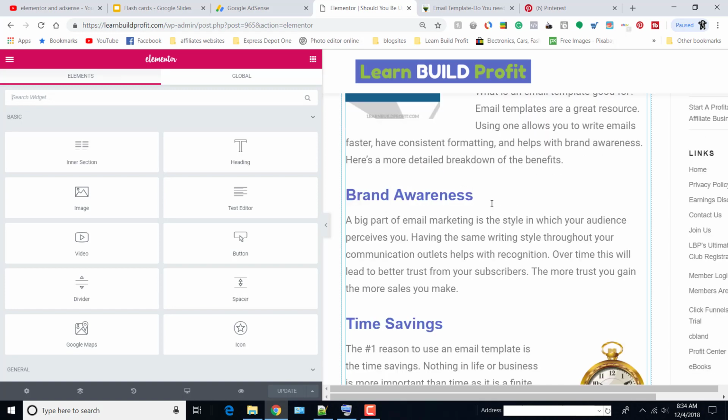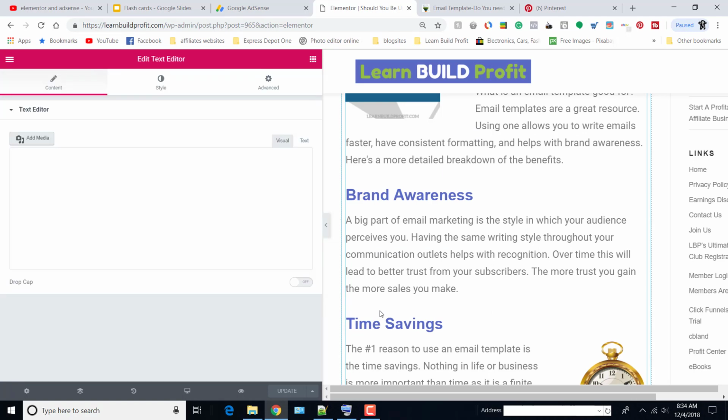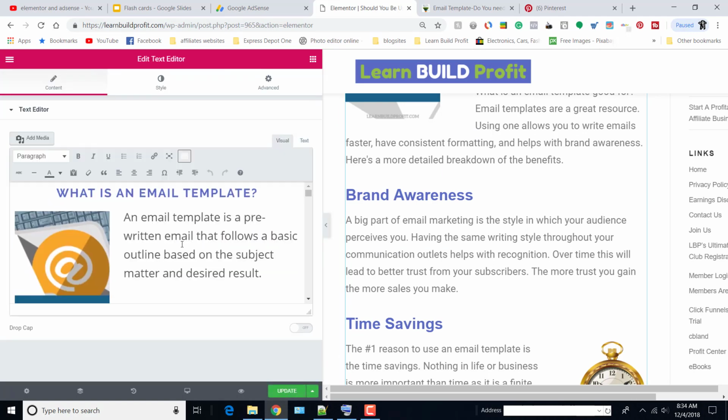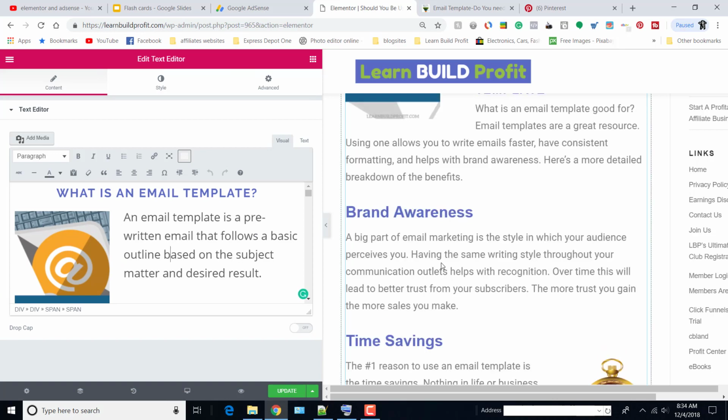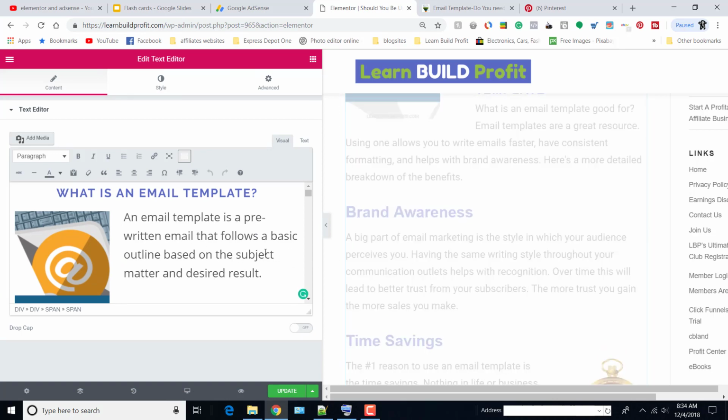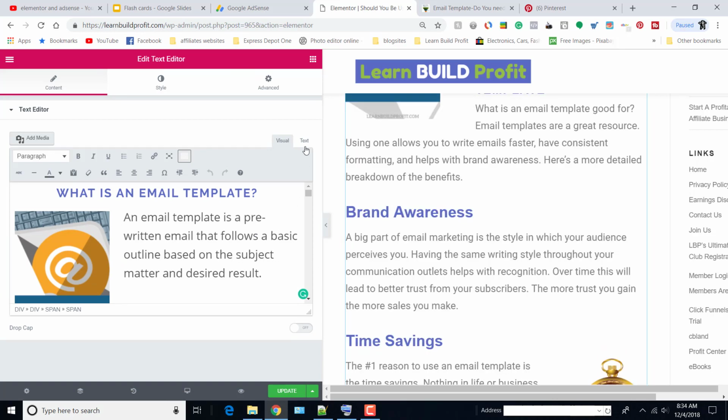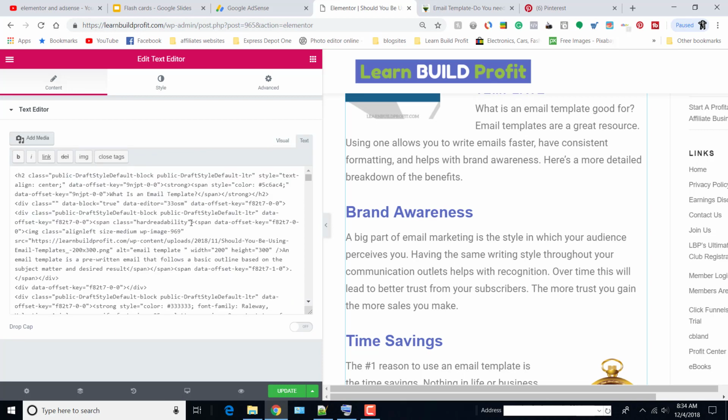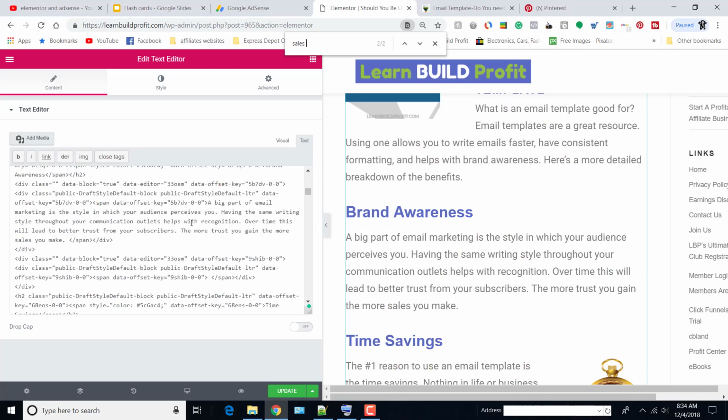All right, so let's go ahead and try to put that right below there, right between the more sales you make. In order to do that, we need to click on it, go over in the editor on the left-hand side, go into text, and then we need to find it. So I'm going to do a Control F and type in sales you make.